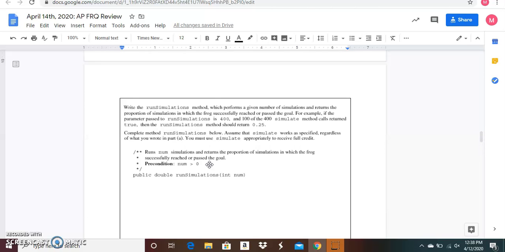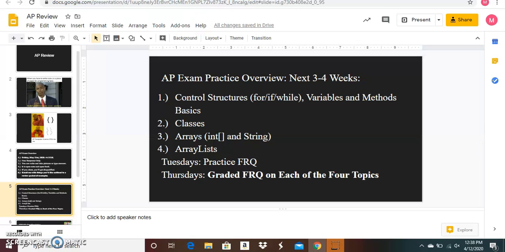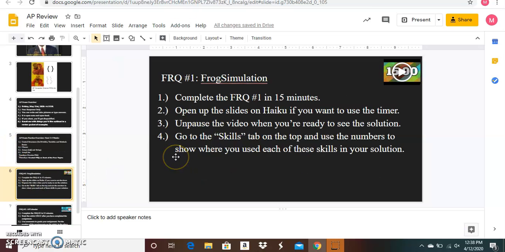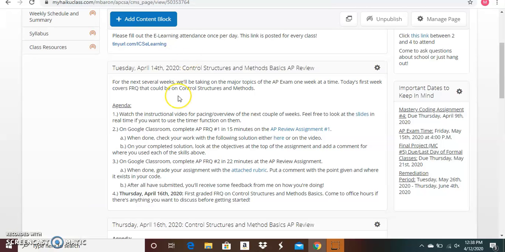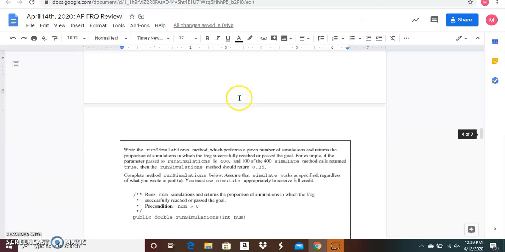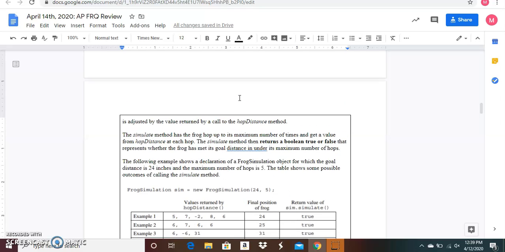So on AP free response question number 1, I'm going to give you 15 minutes. And I'm not going to have this timer open on this video playing for 15 minutes. But if you go to Haiku and you look at the agenda, you'll notice that the link to the slides is right here. If you want a 15-minute timer, you can go ahead and pull it up. Feel free to take a minute or two to read over the problem yourself one more time. And then when you're ready, start your 15-minute timer.